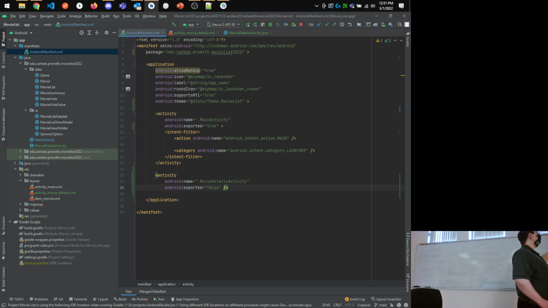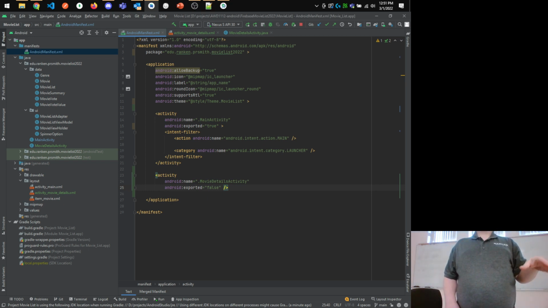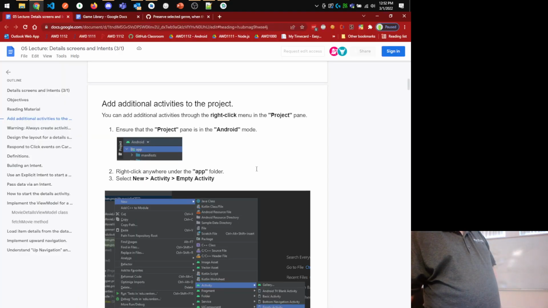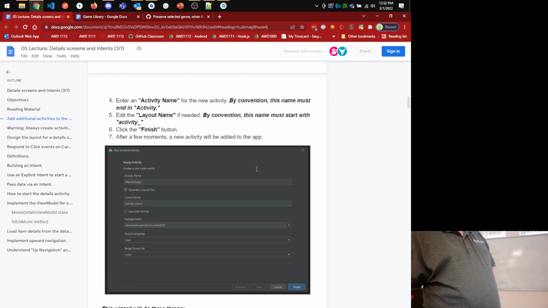Makes sense so far? Now, that's added an additional activity to our project. What it has not done is provided the user any way to get to said activity, right? We have another screen, but the user has no way to get there. Cool? So that is another thing we still have to fix. Now, let me go back to my notes. So that's how we do that setup.